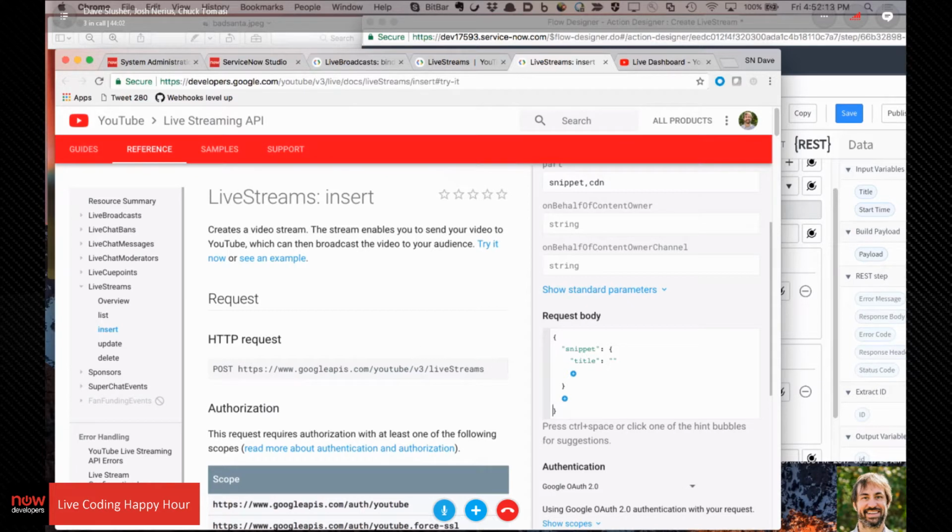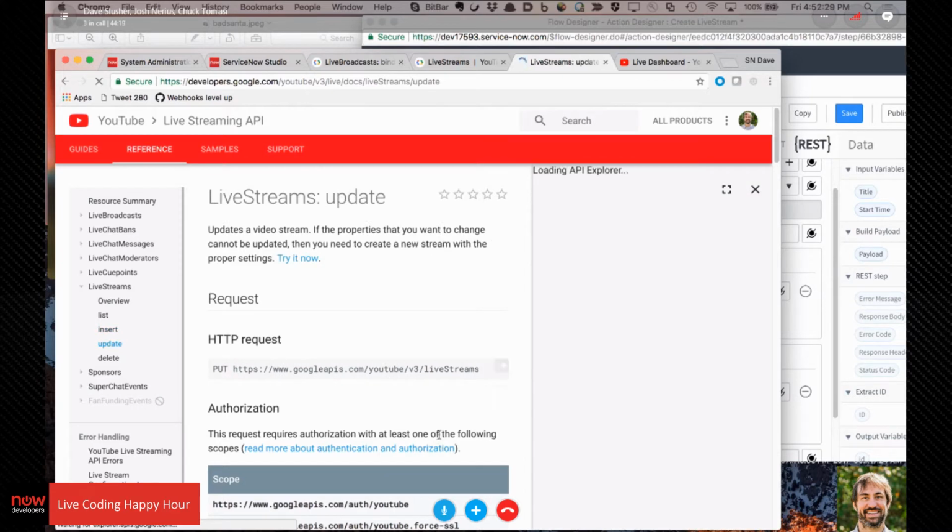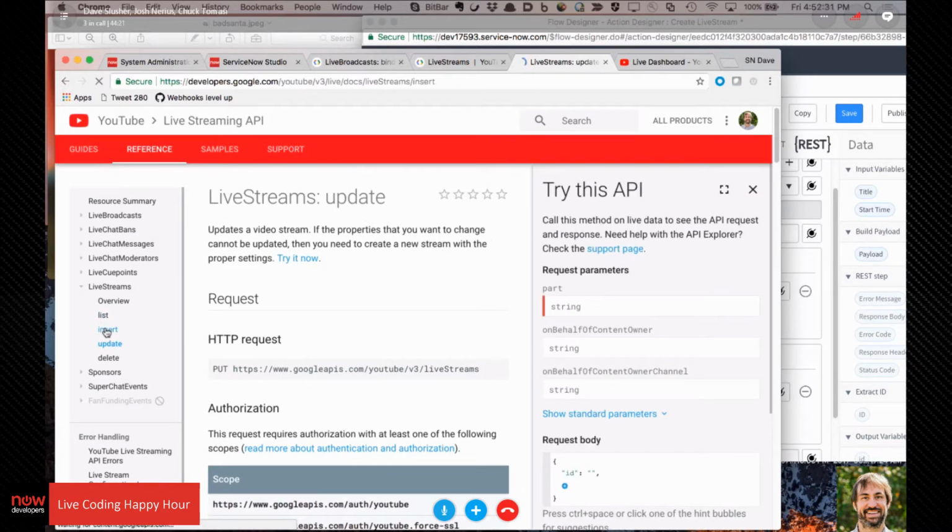Because it's not as if there's an insert endpoint. Right, this is what's been confusing me, the fact that insert is logical. There's not a live stream slash insert. I wonder, out of curiosity, if I do update, is that just a put to the same endpoint? I'm going to guess yes. Oh yeah, it is. Okay, good guess. All right.